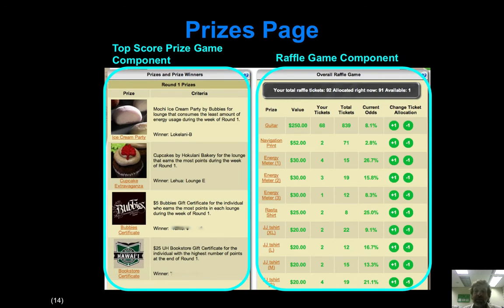But in any given round, there were 20 prizes that were going to be raffled off, and you could at any time allocate your tickets to one or more of these prizes, and you could always see your current odds of winning based upon what other people had allocated, and you could always change your tickets up to the deadline. I don't show the complete window here, but at the bottom of the raffle game component window, it explains when this raffle game is going to close, and so how long you have to play it. I think it was a pretty successful piece of the game.